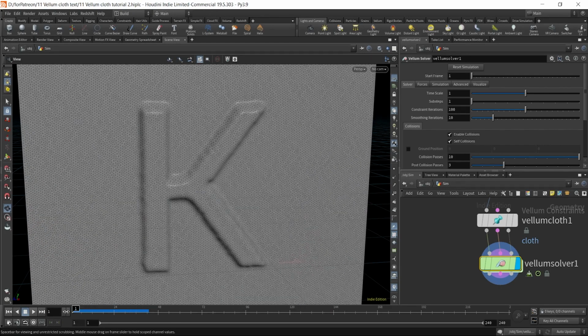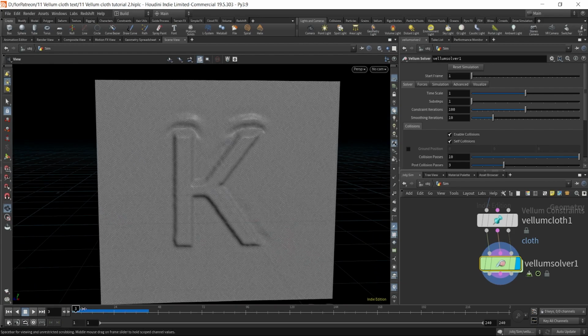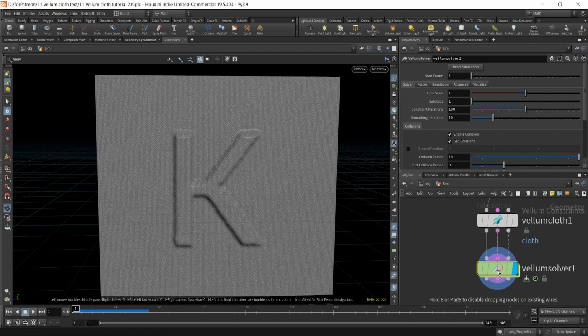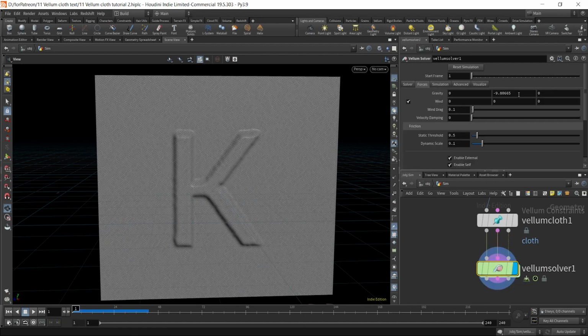Okay, so this is what we are getting when we run the simulation, and it is simply because we have our gravitational force on in the Vellum solver. Come to the Vellum solver, forces, and turn off the gravity, and now when we run our simulation, nothing is happening because there's no force here.